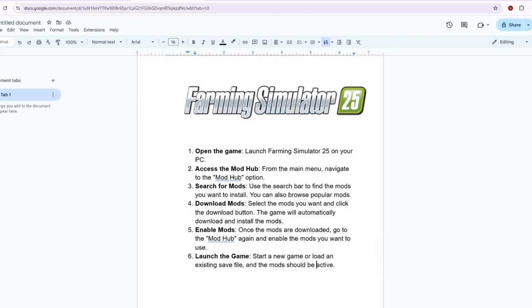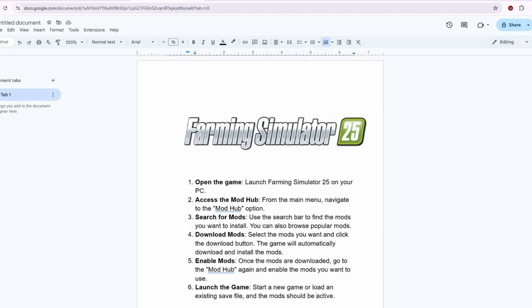That's the way how we can install mods on Farming Simulator. I hope this works for you.